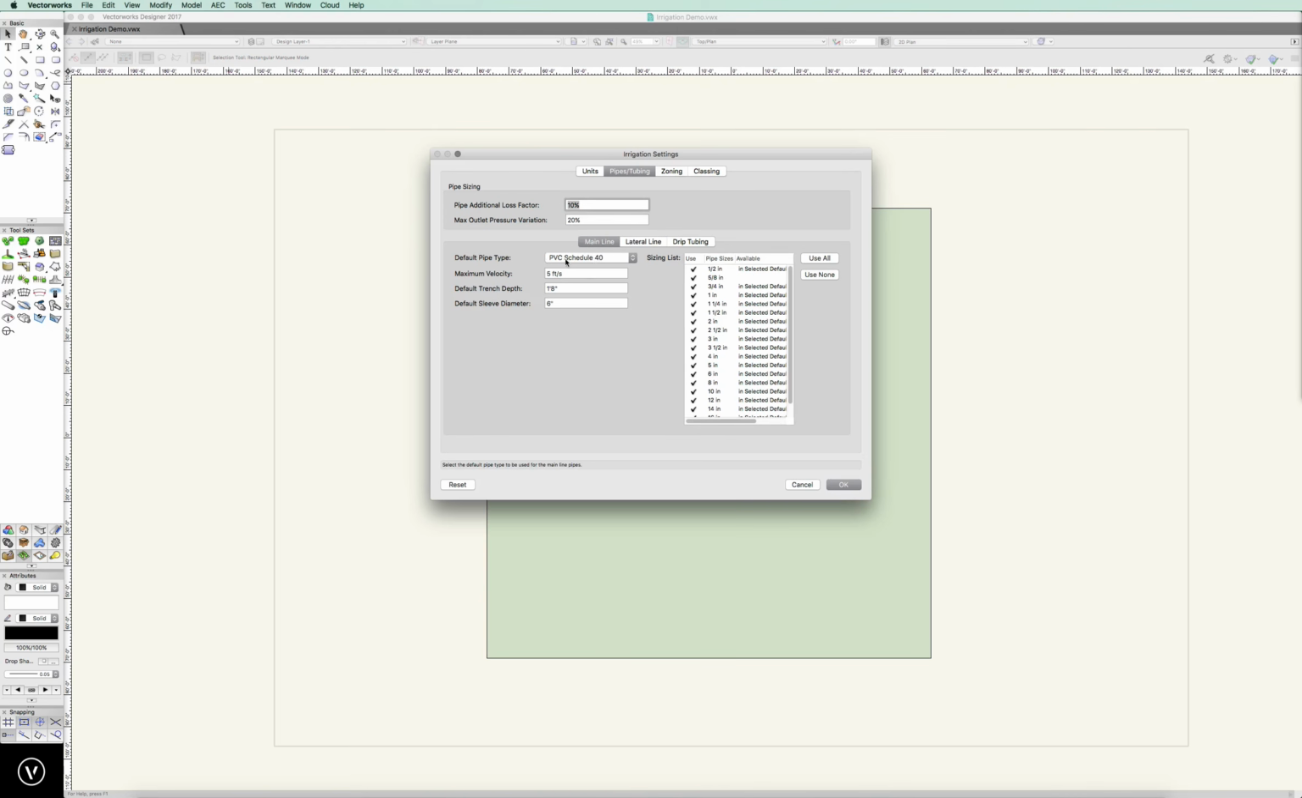The main line, same sort of thing. They've got it listed as Schedule 40. Let's change that. Let's just say we're going to use Schedule 200 or Class 200 on that. And same thing here, 12, 3, and let's say we're not going to use any, and then just select the ones that we want a little faster. And now we're preset, we're ready to go.